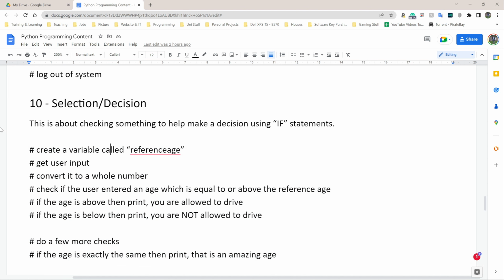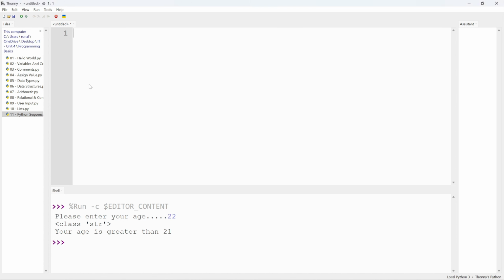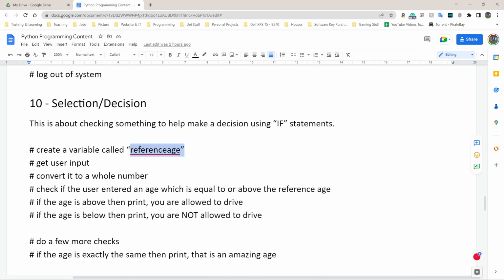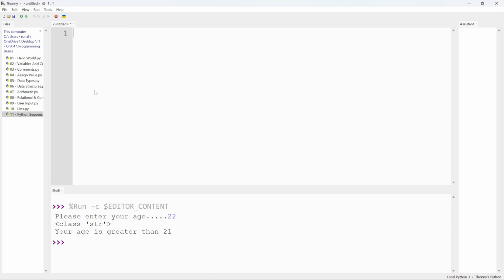So I'm going to go to my Python, my Thonny. I'm going to click in here and I can use the first part of it. Let's create a variable called reference age. Let's get input. Let's convert it to a whole number. Let's do these first 3 steps.